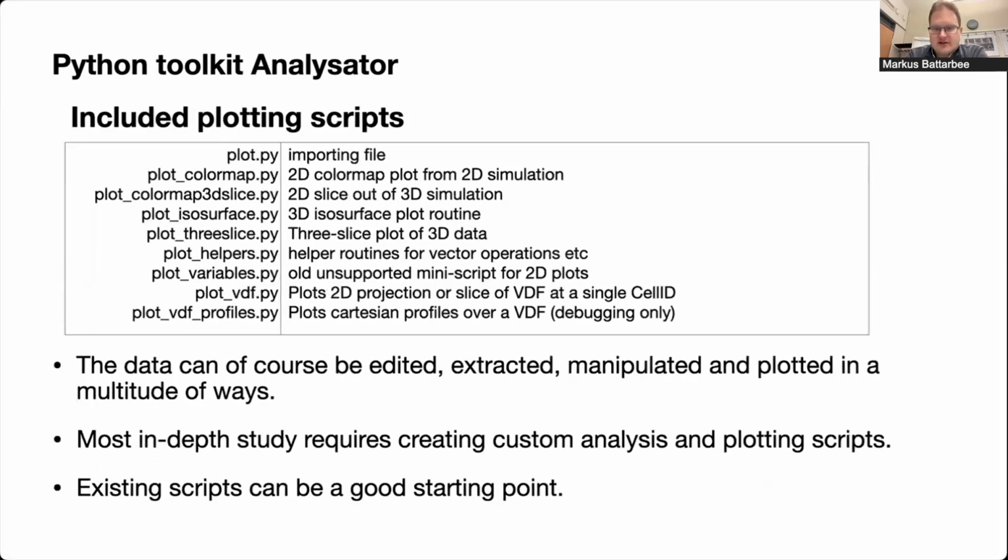And then today we will mostly be focusing on something approachable, so ready-made included plotting scripts. In the PyPlot directory, we've got the importing file, which just is used to pull in everything else. We have plot colormap, which does 2D colormap plots from 2D simulations. Now that we have 3D simulations, we can do a slice from a 3D simulation, so that is called colormap 3D slice. We also can plot isosurfaces and so-called 3 slices.